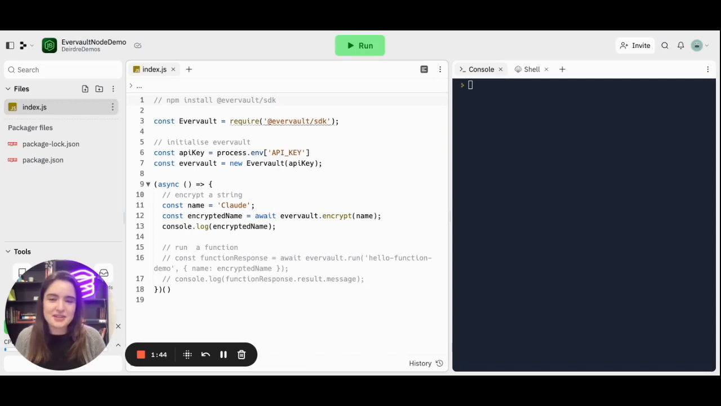My name is Deirdre and I'm an engineer at Evervault. Today I'm going to show you how to encrypt a string and run a function with our Node SDK.